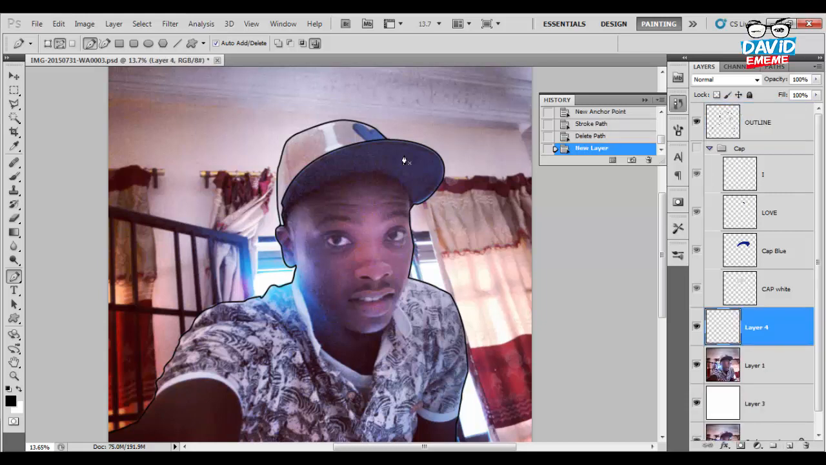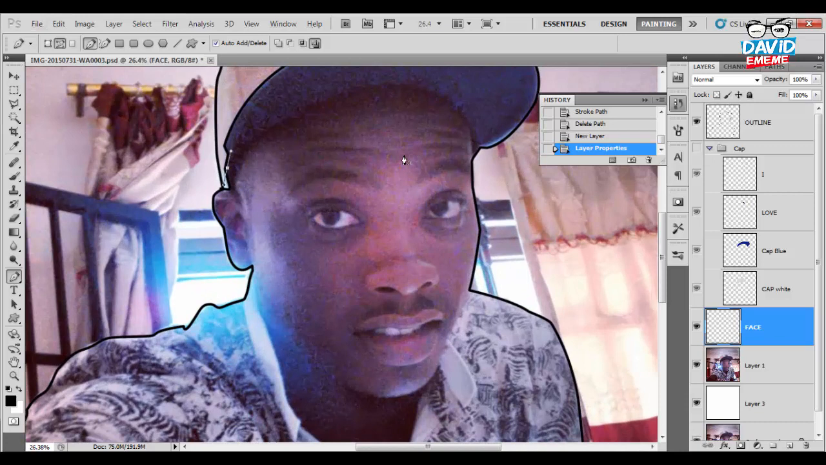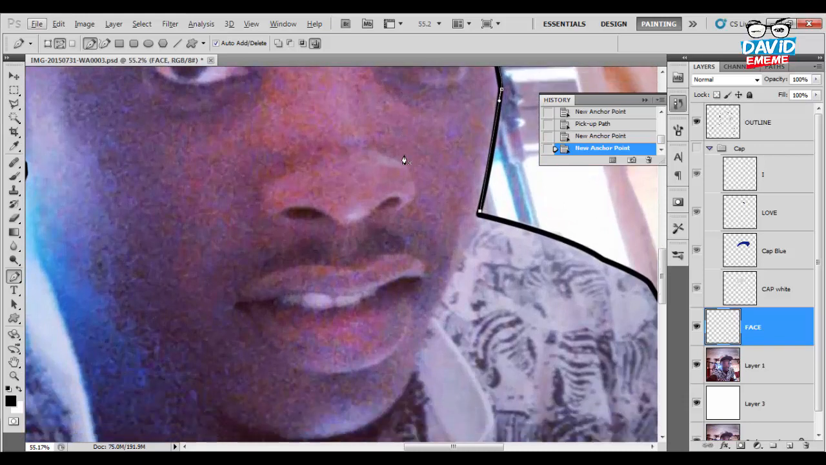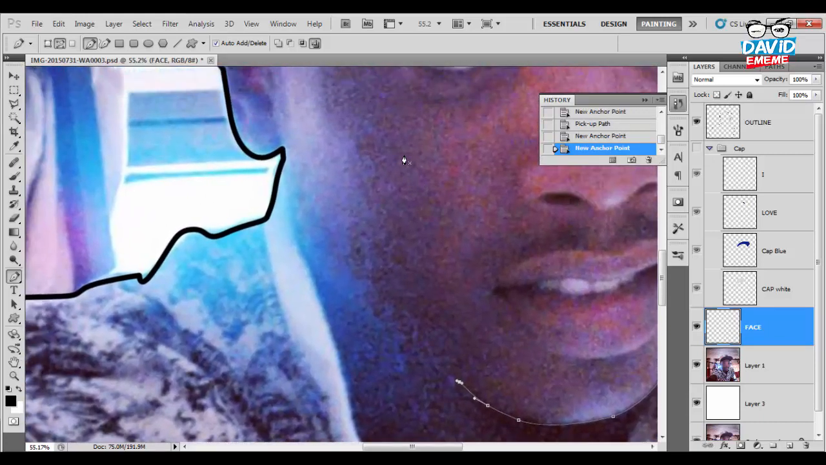working on the face. Let me call this face. For tricky areas, please try and zoom in a little bit closer so you can see. This guy actually has some beards on him, so we're treating that beard in a short while.